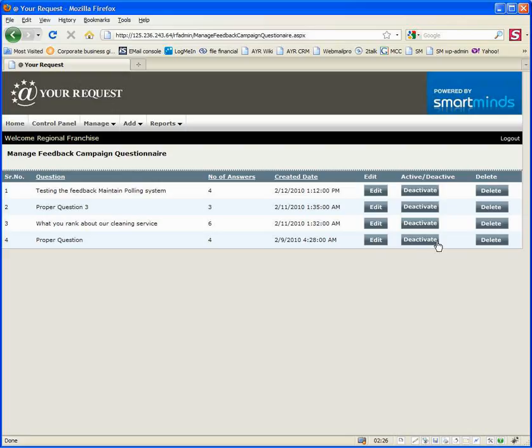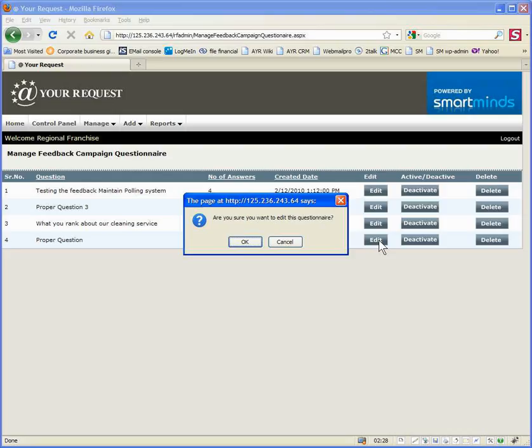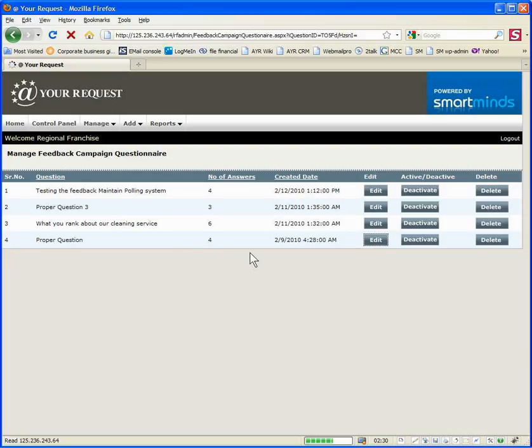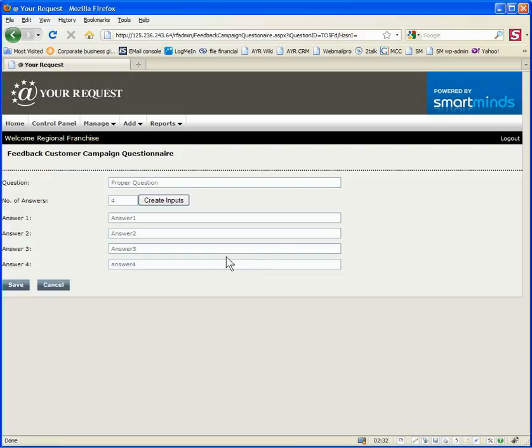You can edit, you can activate or deactivate, and you can delete the campaigns. Obviously, you can't delete a questionnaire that has been involved in an actual campaign that's been sent out. So you've got the title of the campaign, and then you've got the number of answers, so you can dictate as many answers as you want. Remember, this is a multi-choice, one answer only scenario. So you've got those there.